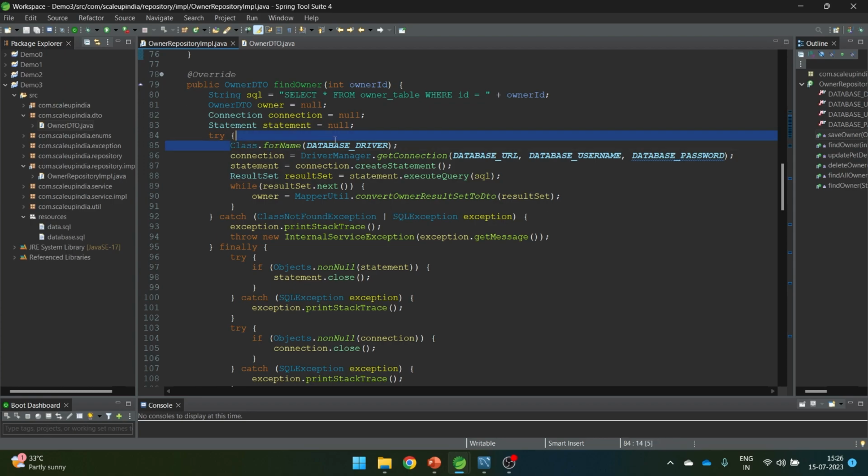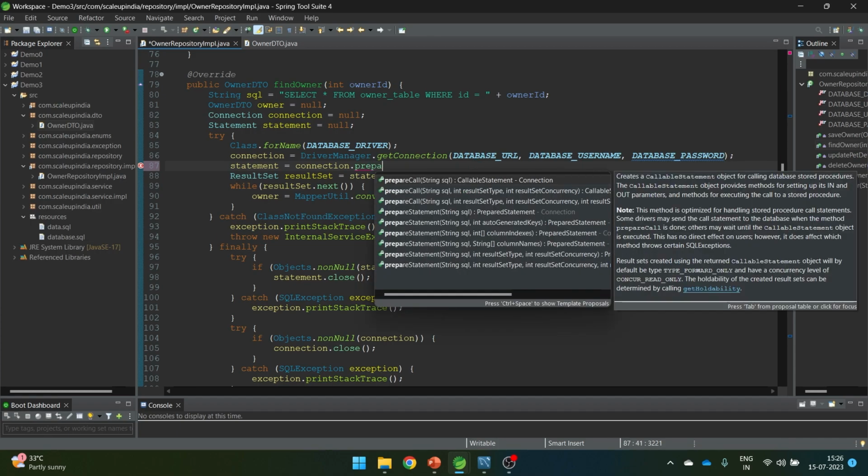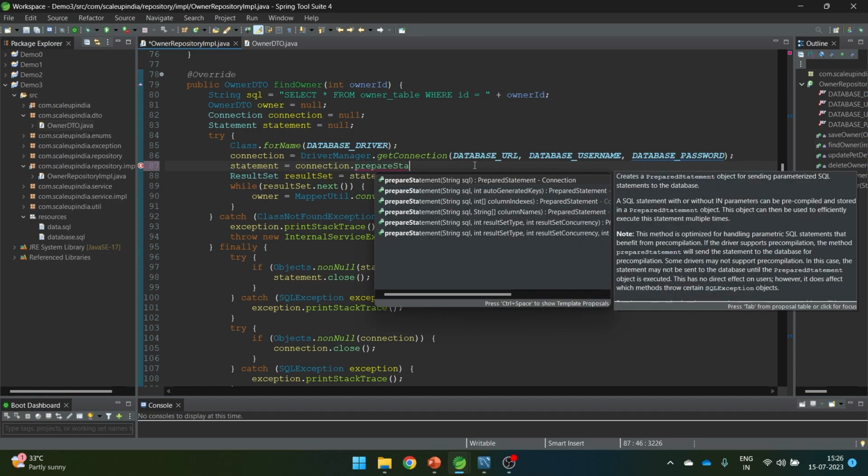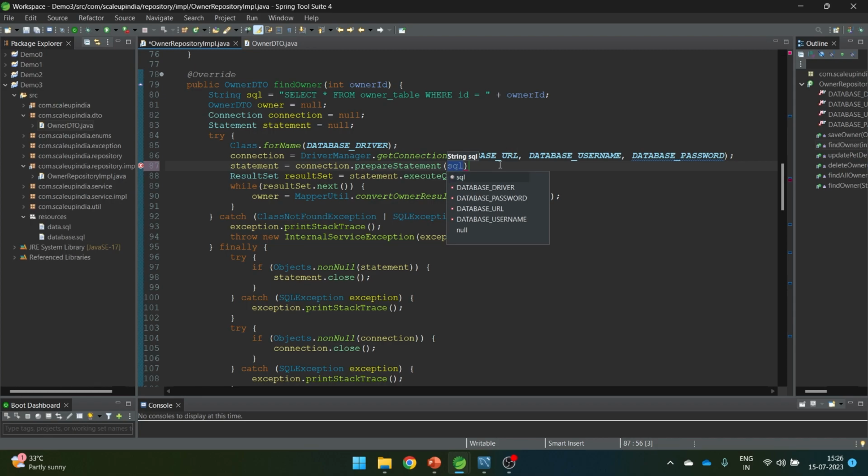So here we say load driver, yeah, that is fine. Then we are creating a connection, this is also fine. Here it says create statement, this is not fine. Let's change it to prepare statement. So here we will say prepare statement, first one, and let's say SQL. So yeah, there it goes. And here you can see this statement is working for this.